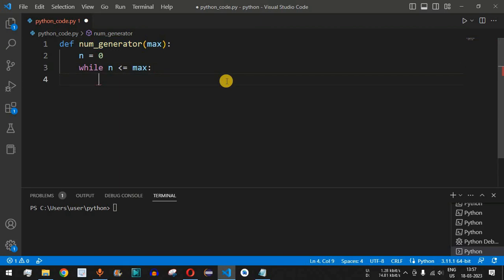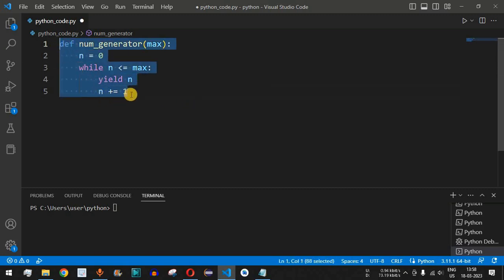So guys, what we have to do is use the yield keyword. Whatever the n value is, we will be providing that value. So we will be returning that value. So we provide this statement, yield n, and then after this we will increment the value of n. So n += 1, we increment the value of n by 1 over here. So guys, this is the way we have created the generator function.